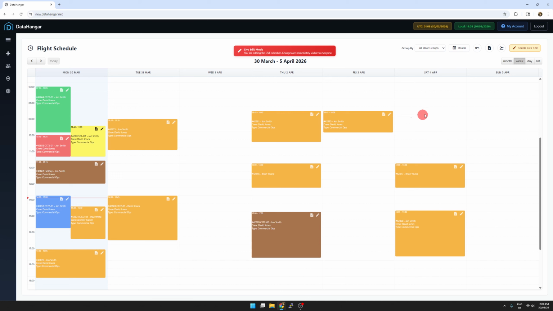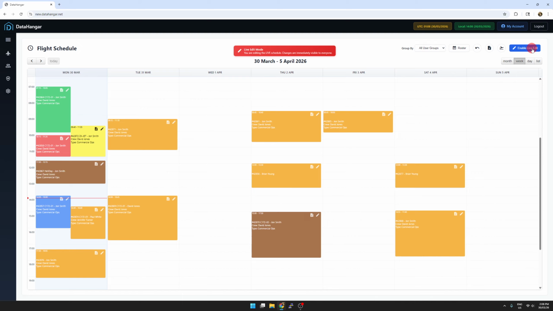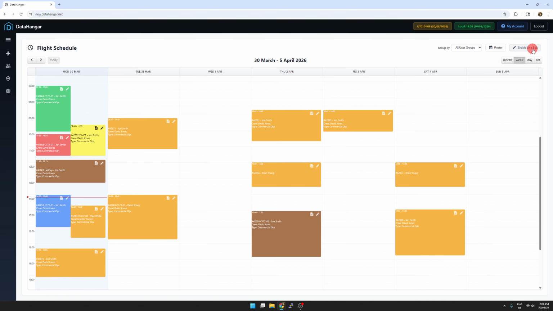You now have a complete overview of the flight schedule application. Remember to enable Edit Mode before making changes. Use the color coding to quickly assess flight status, and take advantage of keyboard shortcuts for efficient scheduling.